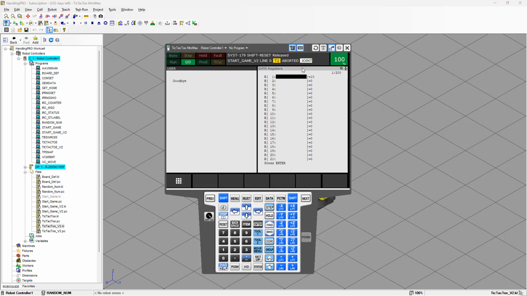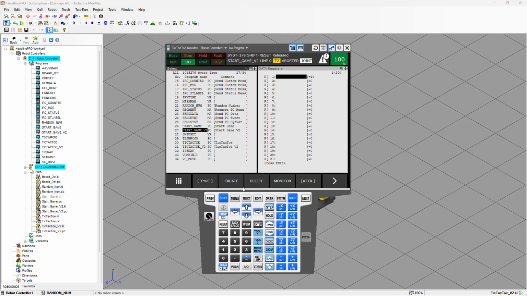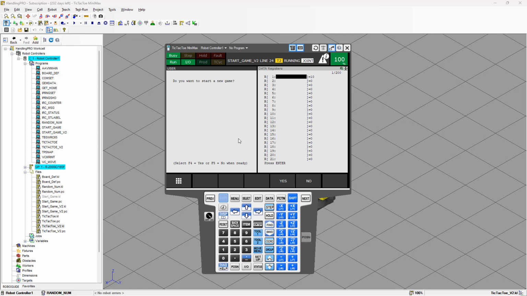We're going to go back to the teach pendant. We're going to select the program again, and we're going to run it one more time. We're going to press F4. The robot this time used position number 2. It took only 1 move. We're going to play with position number 5. You can see this time it took less than before to check all the possible moves to get the best possible position, and it used position number 1.